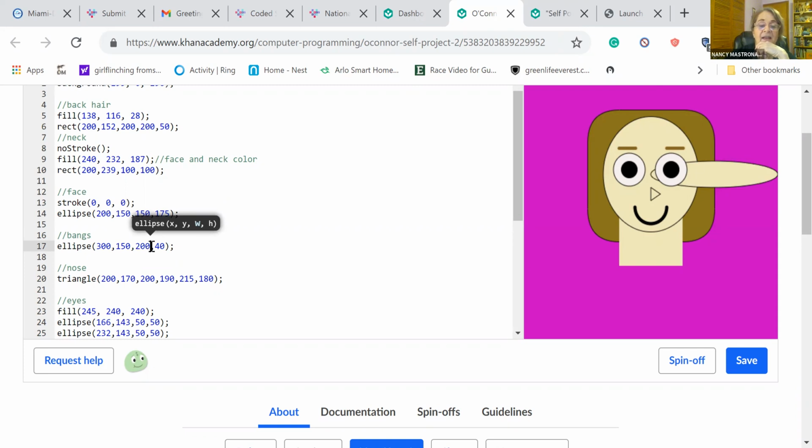Right now it is the color of the face and neck because I haven't given it a fill color right after bangs. And before ellipse, 200 is still too big. Okay, that might be better. And it's going to need to be up higher. So this is the Y value where it is on the vertical axis. To get it up higher, I need to make that a lower number. Okay, that's not too bad.